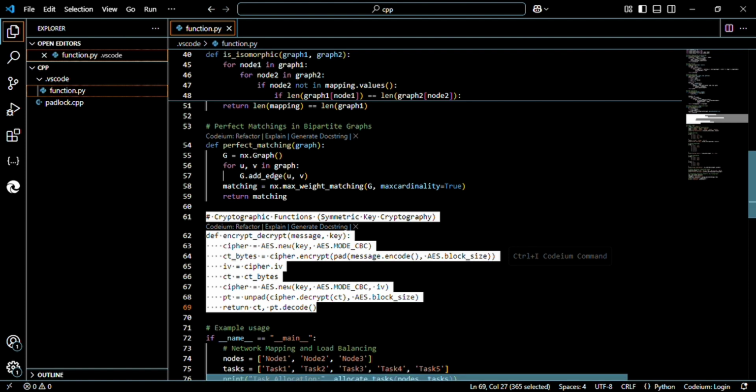The plaintext message is padded to ensure its length is a multiple of the AES block size. The padded message is then encrypted using the AES cipher, producing the ciphertext. The IV used during encryption is retrieved from the cipher object and stored in a variable. The IV is necessary for the decryption process to ensure proper decryption. The ciphertext bytes are stored in the variable ct.